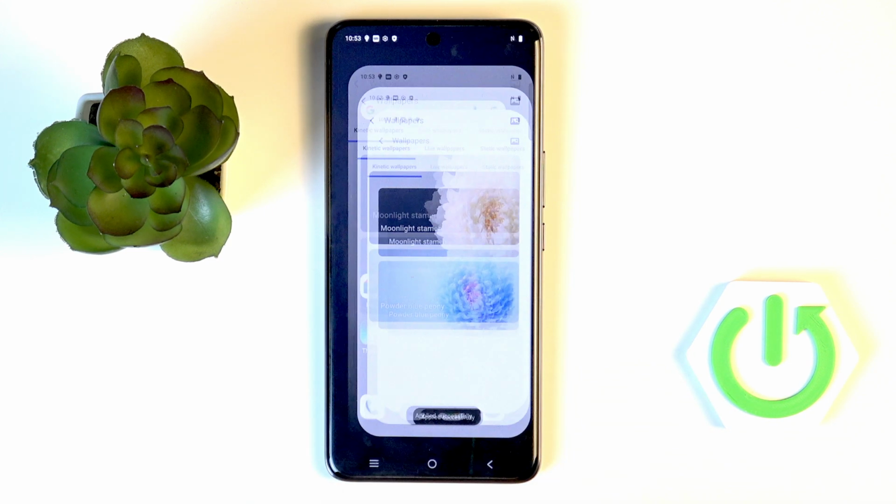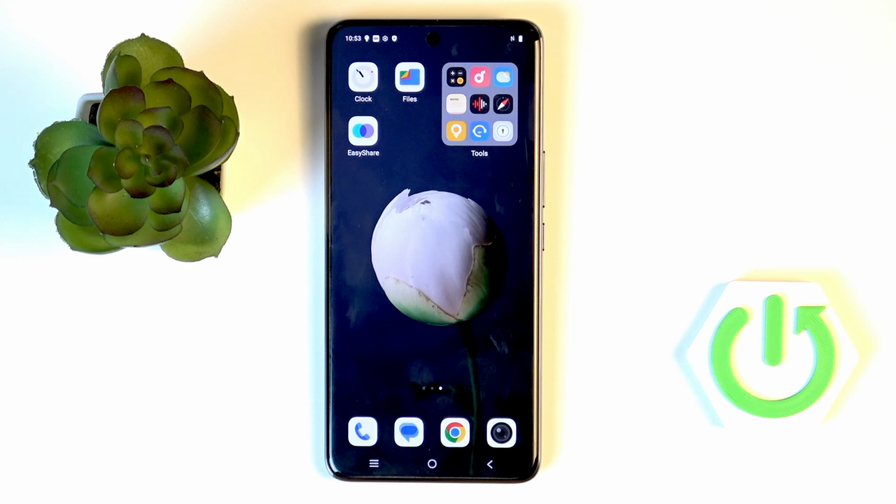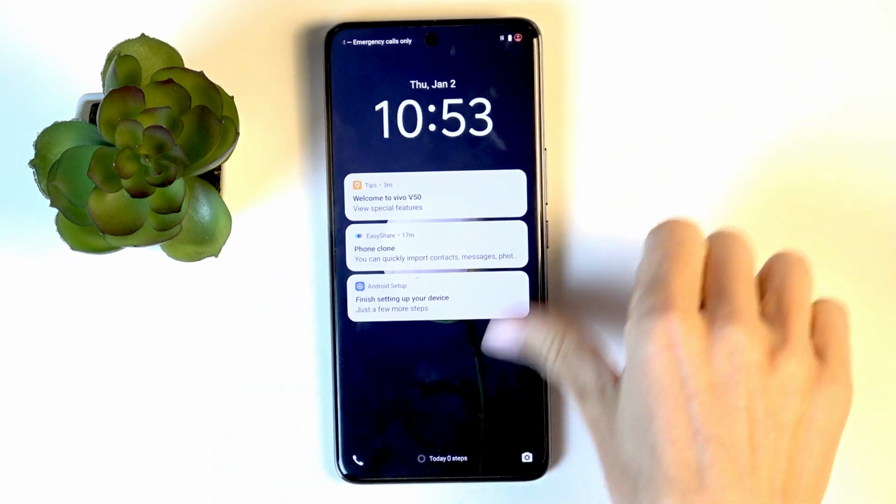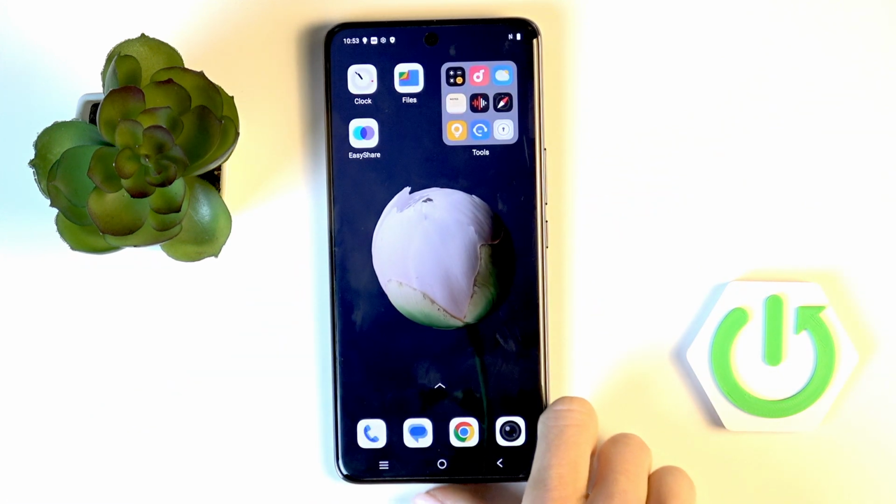And here it is, let's go back. And as you can see, this brand new wallpaper is covering your home screen and also the lock screen. So that's it, that will be all.